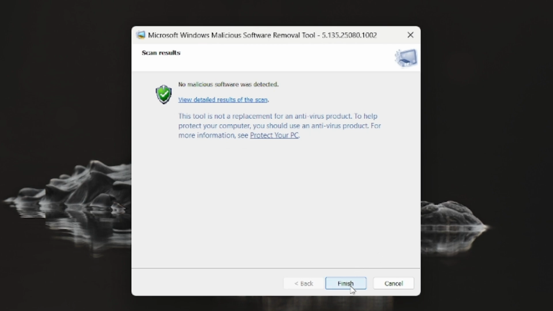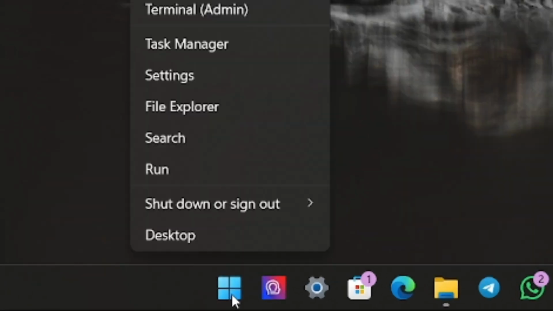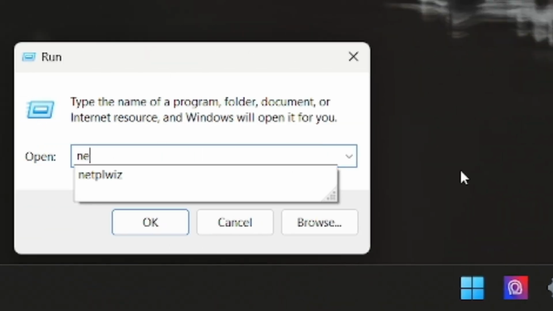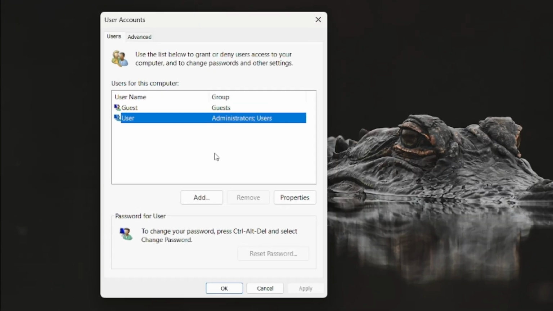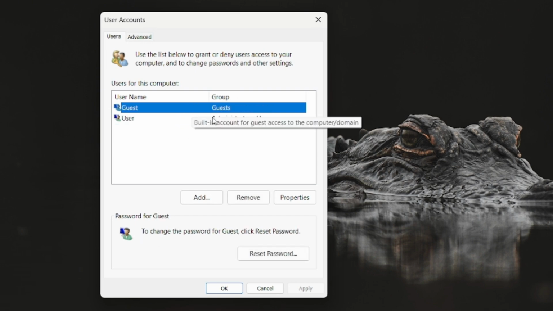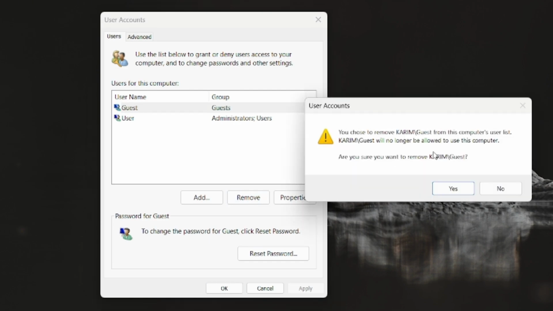Next, we'll check for any unknown user accounts. Open the Run dialog again, type netplwiz, and press Enter. This opens the User Accounts window, where you'll see all profiles on your system. If you spot any accounts you don't recognize, that's a warning sign. Select the suspicious account and click Remove to block unauthorized access.